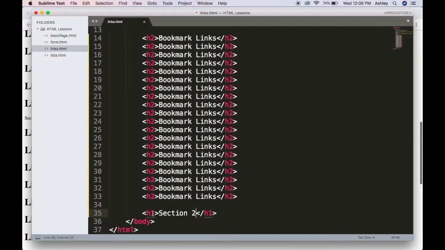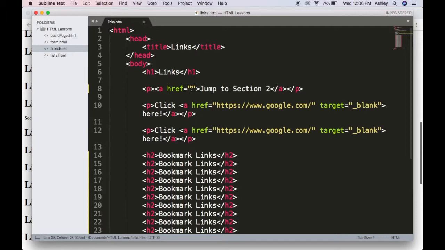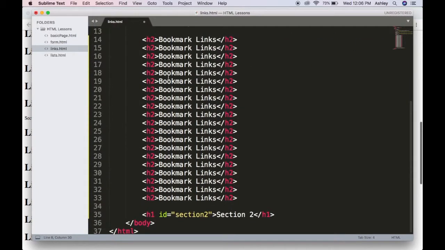And now, to make it so we can link to this H1, we need to give it the ID attribute. This is going to have quotes and an equal sign, just like our other attributes. And then in the href, we are going to need to type a hashtag or a pound sign, and this is how you link to an ID. And as you can see, section 2 popped up for us because we wrote it in the ID down here.